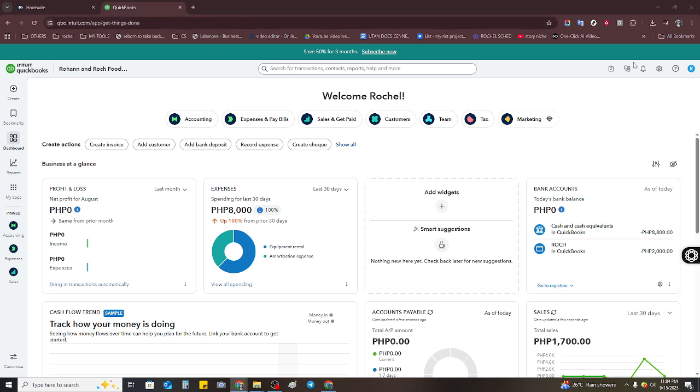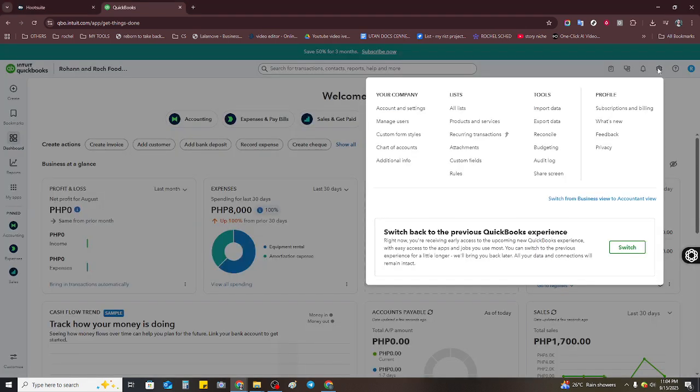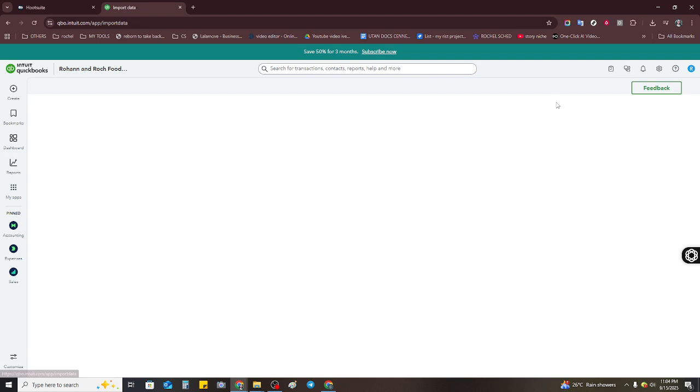With QuickBooks Online open, look towards the top right of the screen where you'll find the gear icon, which looks just like a little cog. Clicking this will open up a menu, and under the Tools section, you'll see an option called Import Data. Select that and then choose Customers. This will lead you to the relevant area for uploading your list.